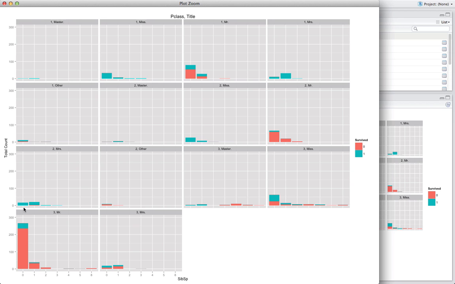Interesting. Misses, also interesting. Could be interesting. Other, not very good survival rates. Master in third class. Now that's where this is pretty interesting. What this says is, look, if you're a male child, a boy, you tend to have much better survival rates in third class if you are traveling with a smaller contingent of siblings, because it's unlikely you're married if you're a boy, so we'll infer siblings.